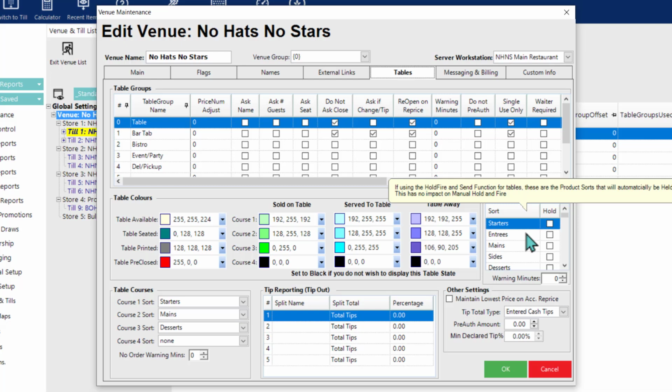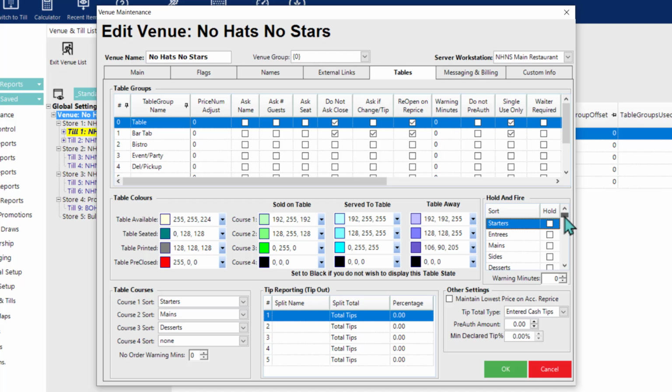But there's a till function that we'll see next, which is called save table hold fire, which, as the name suggests, is used to save a table and hold products from printing. By default, the products that will automatically be held using that function are any that belong to the product sorts that are selected here. So if I scroll down, we can see that this list replicates all 30 product sorts from the system, whether they've been defined with names or not, and it lets us choose which ones are going to be automatically held and which ones aren't.